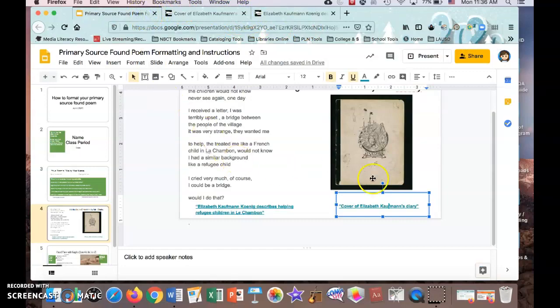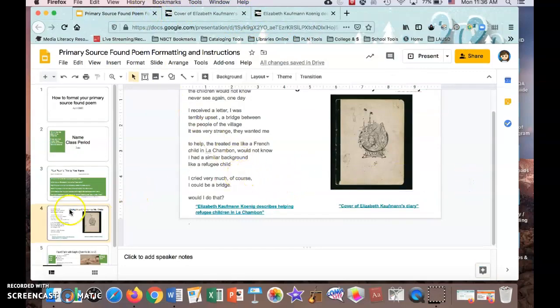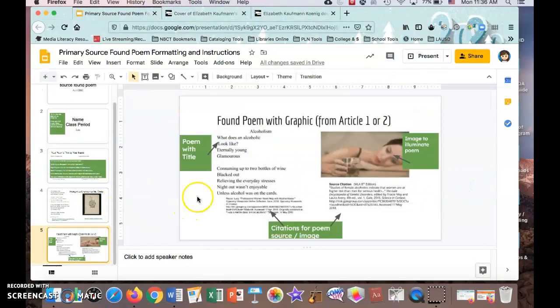And so that is how you are going to format your found poem. The final slide in this presentation that you can look at if you want to is a sample from what we did for the research assignment. So it's slightly different with the title, but I made these little green boxes to point out the elements that you need to have: the poem, the image, the citations.